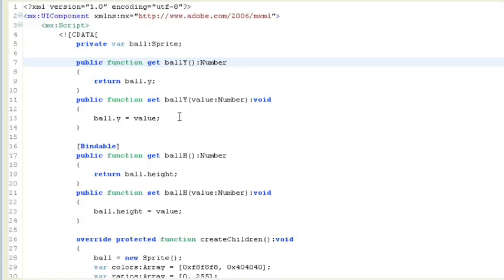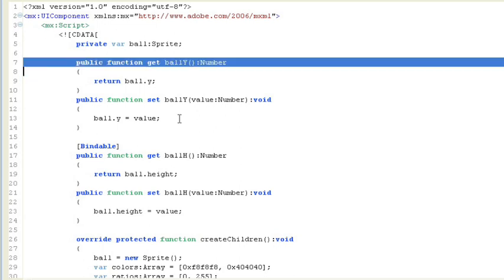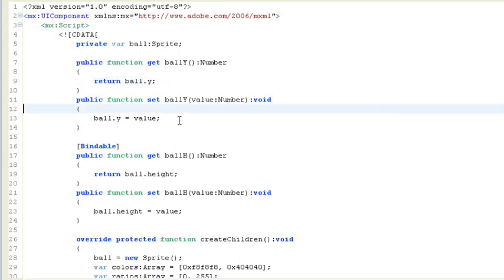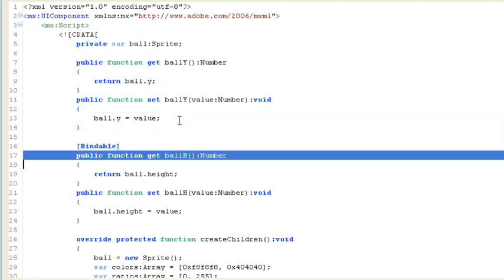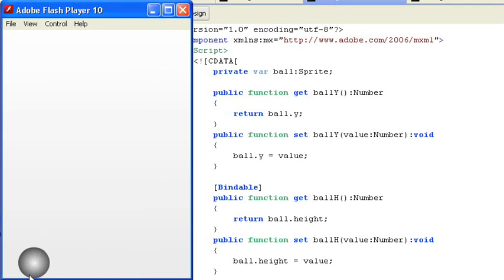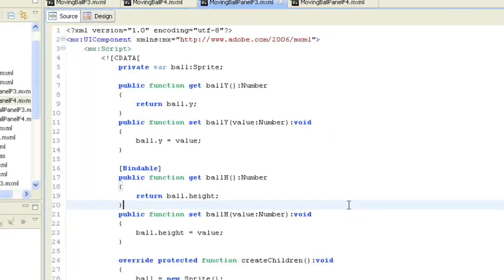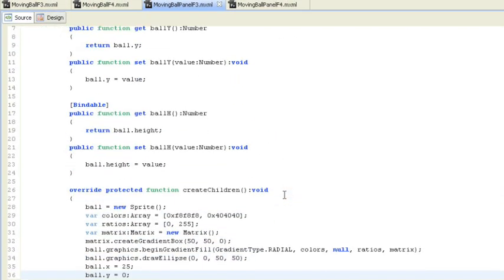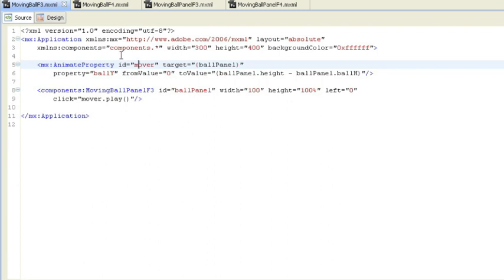So we've exposed a couple of properties from this class, which we can set and get on the fly. We have ballY, which is going to set the Y position of the ball inside the panel. And then we have the ball height, which is going to set the size of the ball. That's important because we need to get the size: when we move it from the top to the bottom, we don't actually want to move it down below the screen. We just want to move it to the height of that panel minus the height of the ball. So we've exposed the properties that we need.